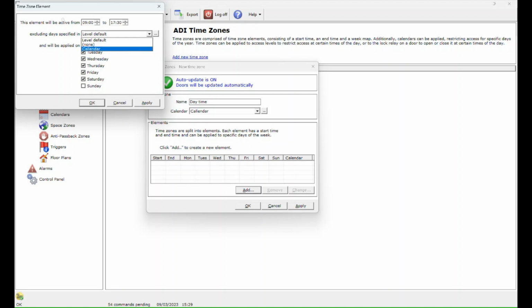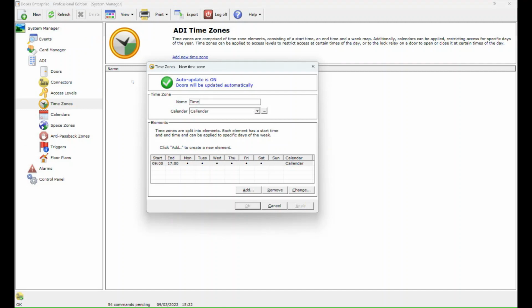Which calendar does it apply to? This one here, the one we've just created. Apply. And that's the time zone created. Click OK.